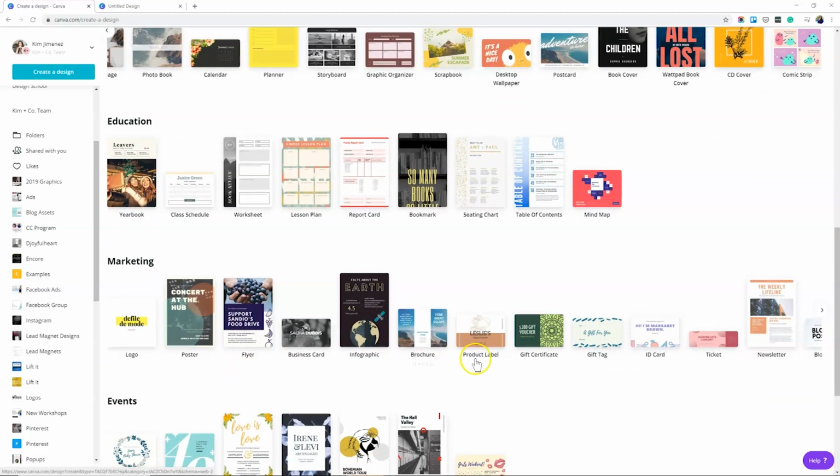If you come over to the marketing section, you can go with something like this awesome poster or a flyer. And don't worry too much about the dimensions. We are going to eventually make this 8.5 by 11 inches, so it's printable and ready to go. But I want you to just look at the design overall.